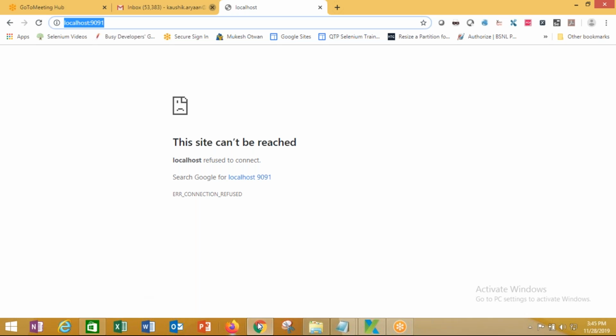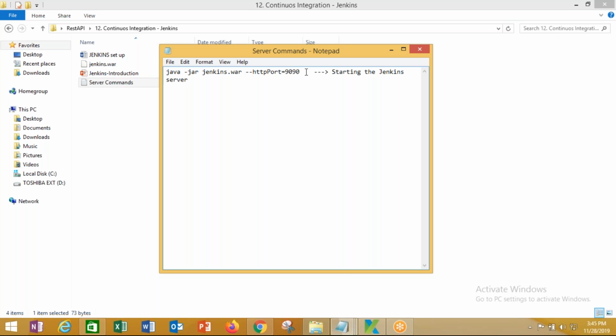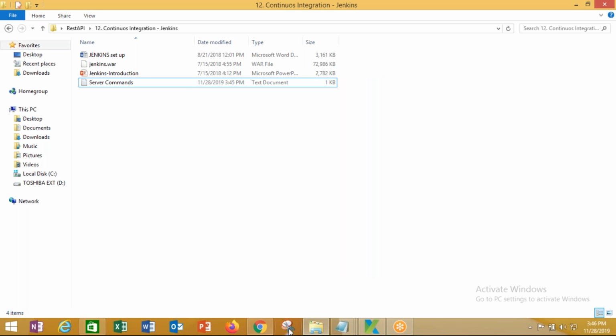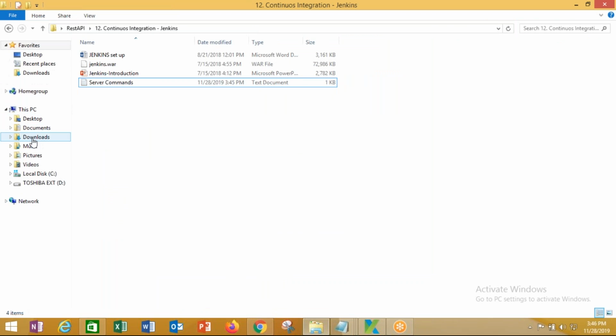How do you start it? This is the command. This will be 1991. So this command has to be fired. Where is the Jenkins folder you have created? The Jenkins folder is created in your C drive.